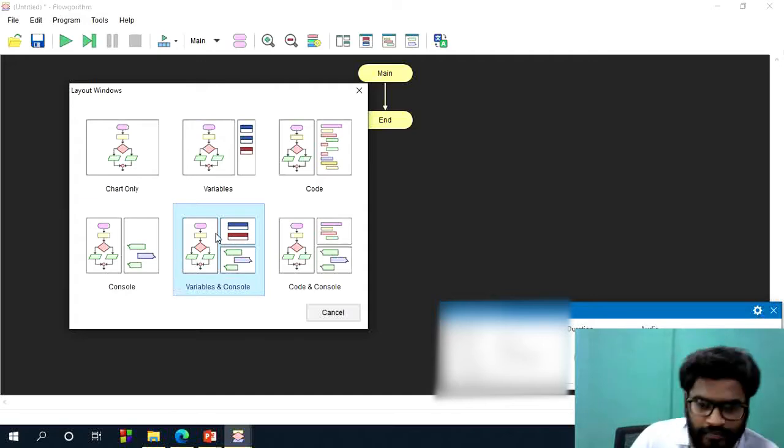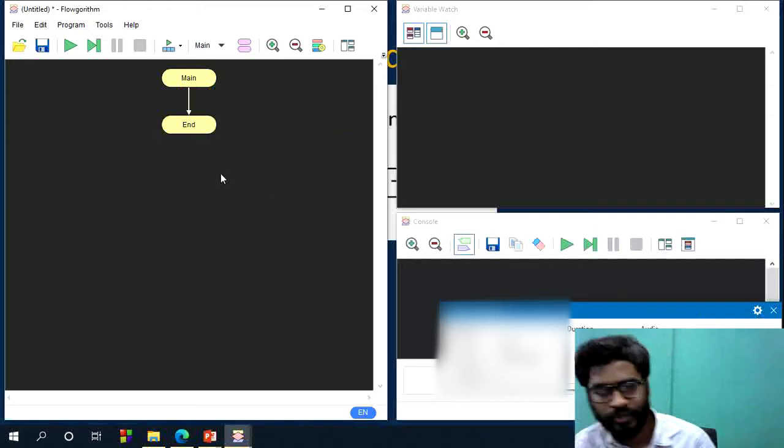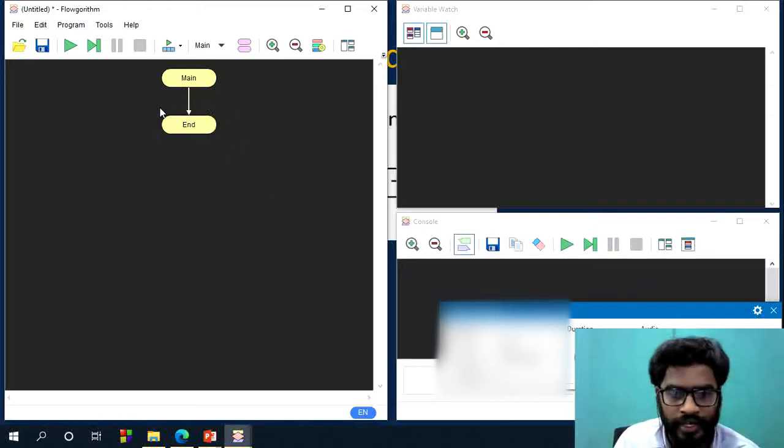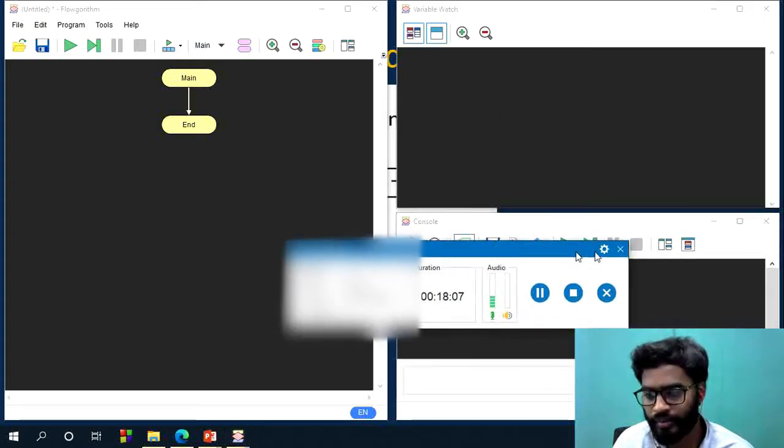If you choose variables and consoles, you'll get all these windows. This is the area where you can design your flowchart, this is the variable watch, which will show you the list of variables in rectangular boxes, and this is the place where you will get output.